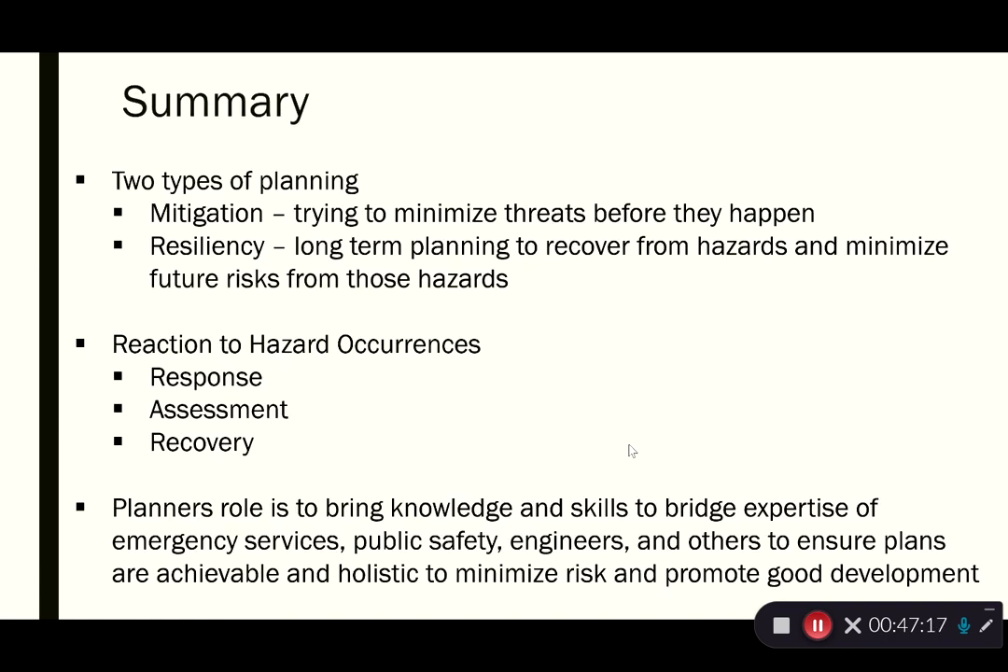So just to wrap things up, there are two types of planning. There's mitigation, which is trying to minimize threats before they happen. So that's things like making sure we have adequate communication and evacuation routes identified, making sure we have adequate staff for emergency response, making sure we have appropriate equipment and stockpiles of supplies ready to go to respond to a disaster. And then resiliency is really about that long-term recovery and also reducing vulnerabilities, minimizing future risks from hazards our communities face. So those are really the two types of planning related to natural hazards.